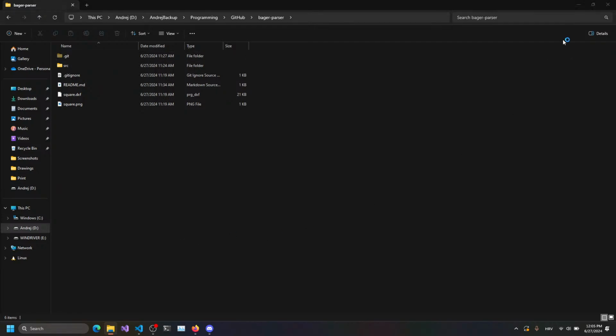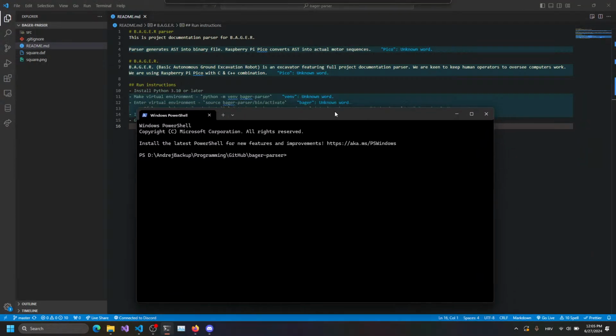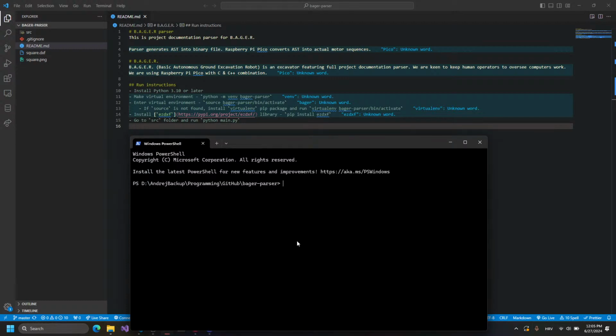I'm going to open a terminal, and I tested this setup, so everything should work. I'm just going to show you how to install the B.A.G.E.R parser. So you clone the code. You install Python 3.10 or later, on Windows or even Linux. You install a virtual environment. Try the source command first. If that's not working, then install the virtual environment pip package. On Windows the source command does not work, so I installed the virtualenv command.